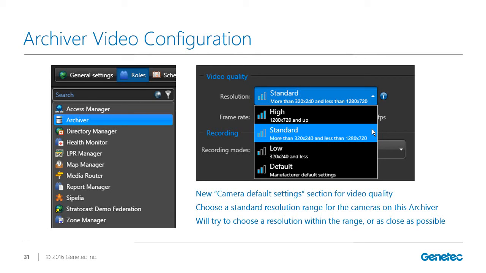Now, of course, if you have an older camera and you set this to high, and the most it can go to is 640 by 480, it's not going to flip out. It's just going to go as high as it can to try to reach that level, and adapt to whatever you have it set to. So you don't have to worry about anything that's not compatible with the current camera. It is smart about it, and it will try to reach whatever you need.